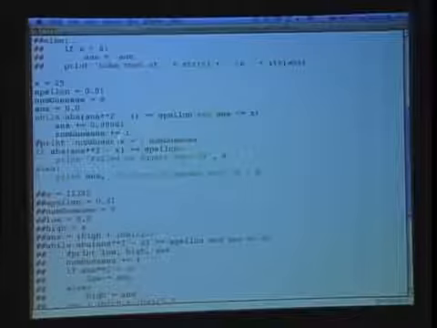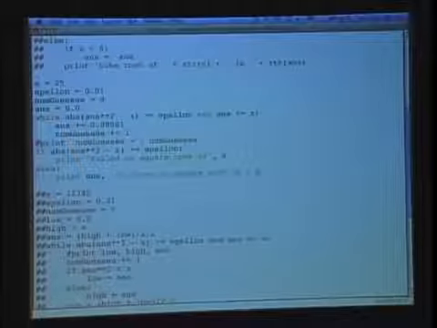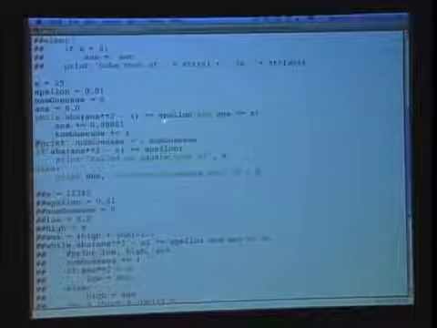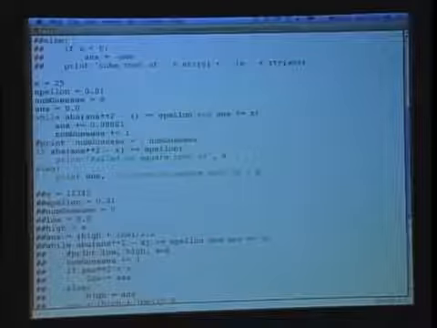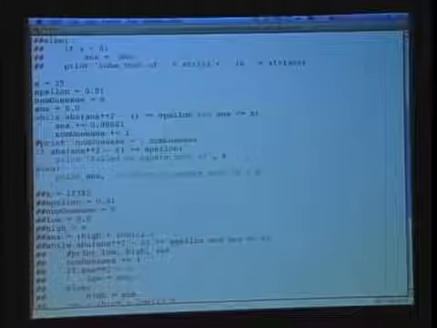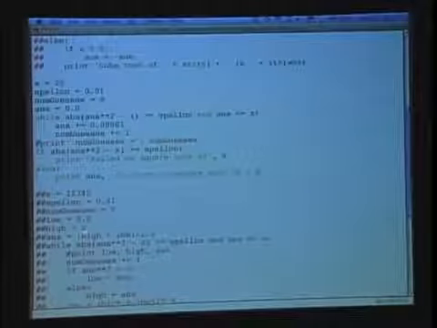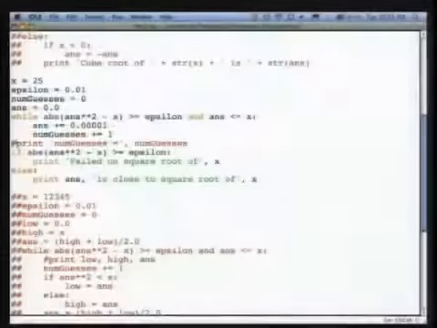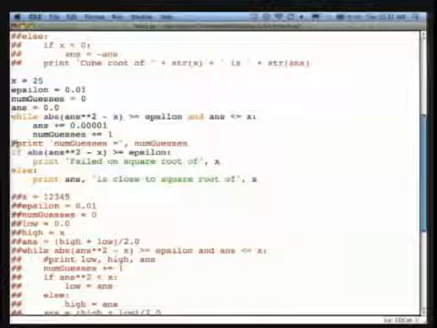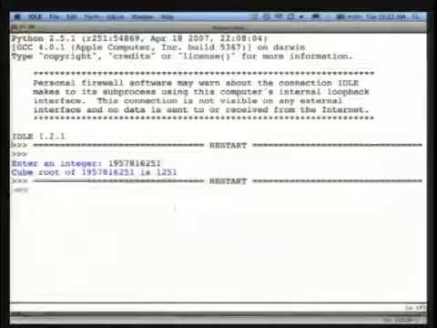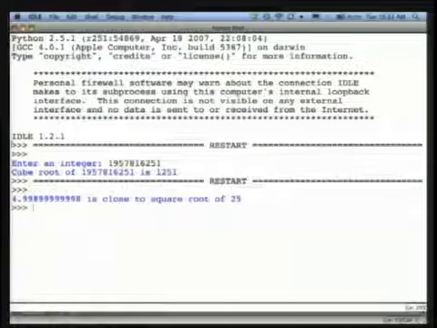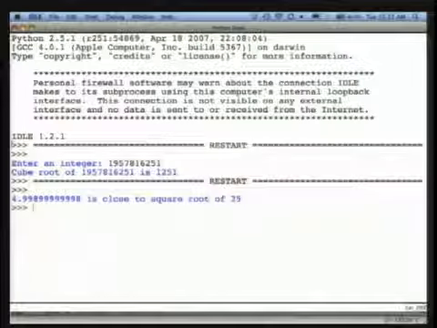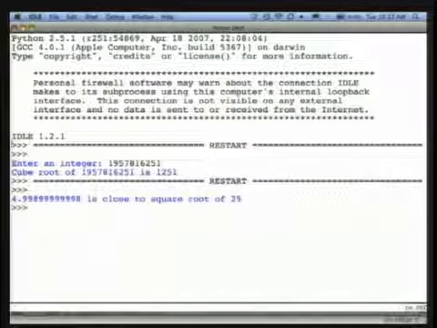So this piece is not really the key. It's this piece that guarantees me I'm going to get out eventually. This piece can get me out sooner. It's kind of an optimization, if you will. All right, so I'm just going to go until I find the answer. Let's see what happens when I run it. All right, it tells me that 4.99, et cetera, is close to the square root of 25.